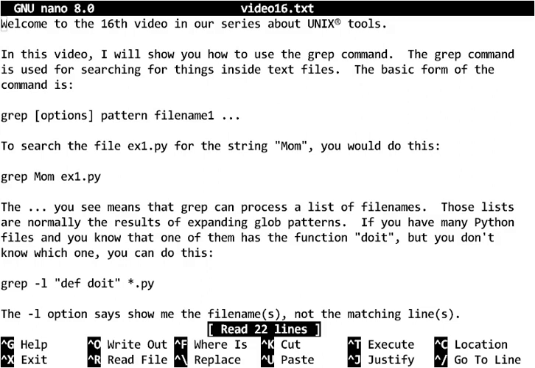To search the file ex1.py for the string mom, you could use a simple form of the command: grep and then the pattern you want, mom, and then the single file you want to look in. And this would show you every line in the file that had the string mom. The ... that you see means that grep can process a list of file names. Those lists are normally the results of expanding glob patterns.